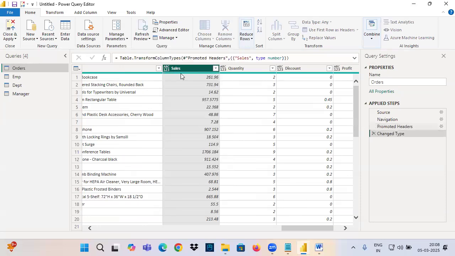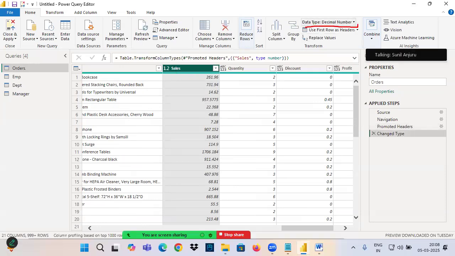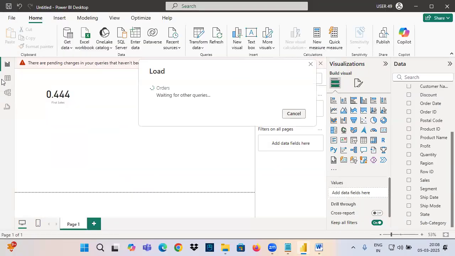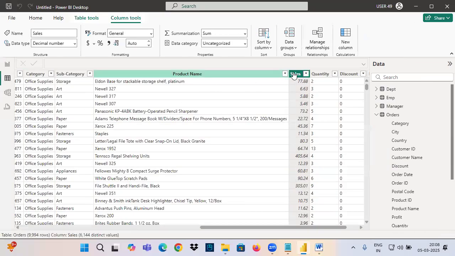Decimal number is the data type. When I click on decimal number, now what is the data type you got? Decimal number. Previously it was something else, and you changed it to decimal number. Go and click on what? Close and apply. When I click on close and apply, now go and check here.